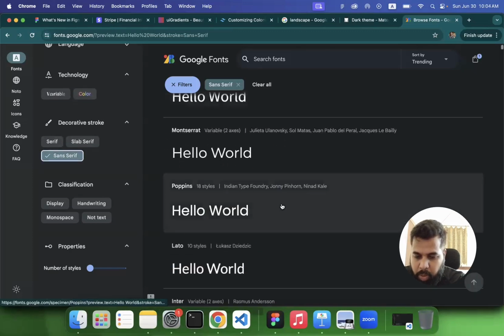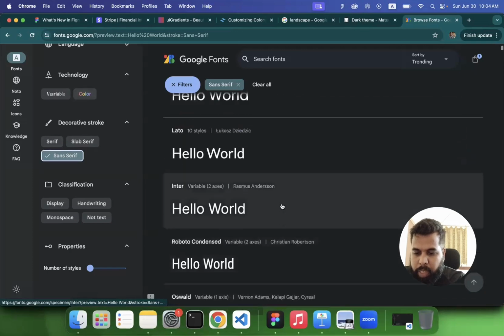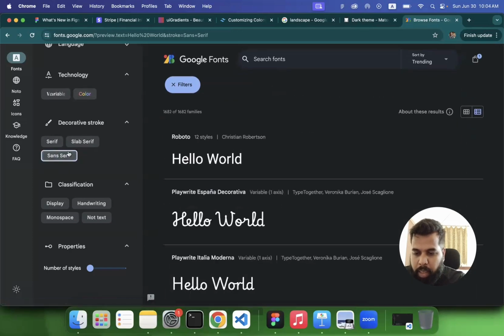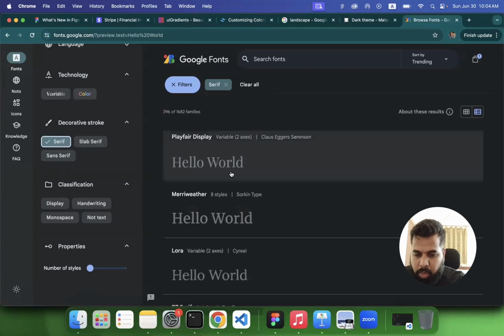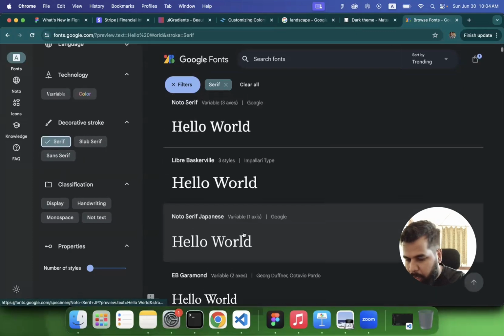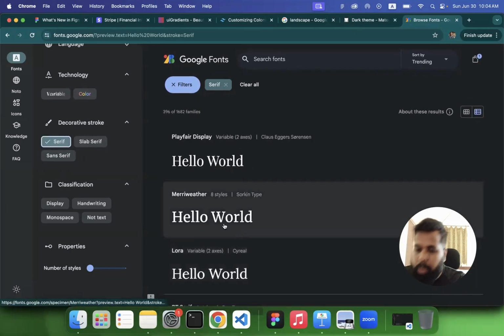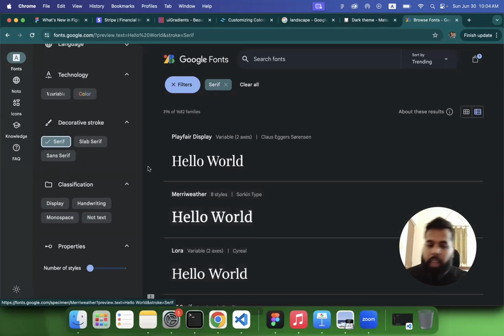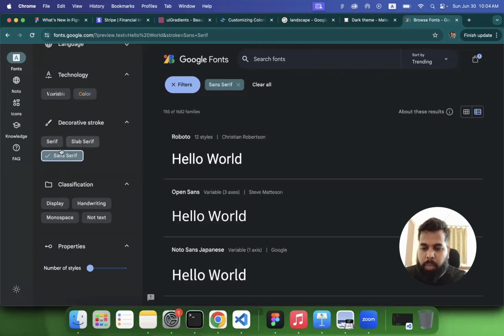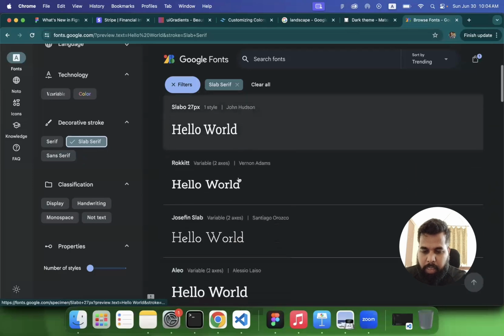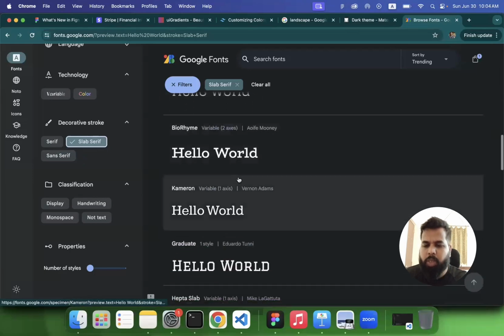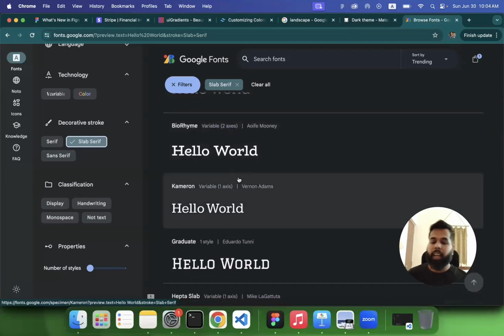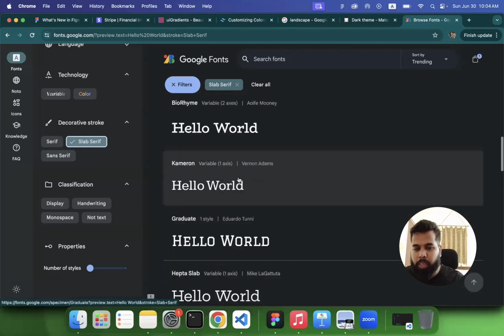So it is easy to read and it has improved readability when comparing to other decorative text. So serif is something like this. It also has improved readability, but when comparing to sans serif, as research shows, it has less readability. Sans serif has more readability among these three. Slab serif is something like this. You can use it to create headlines or display text in your designs.